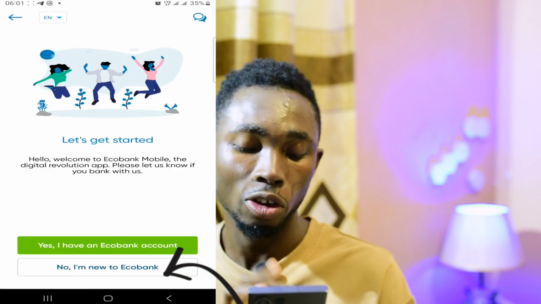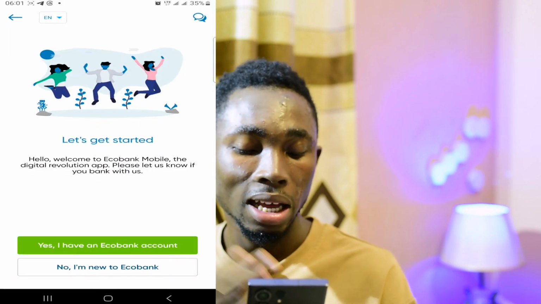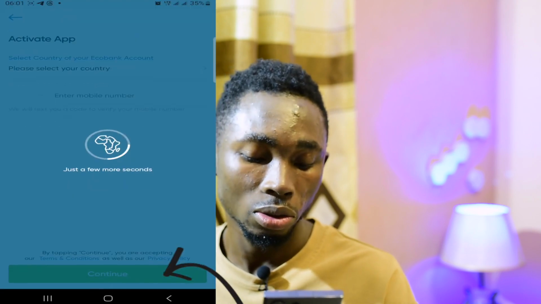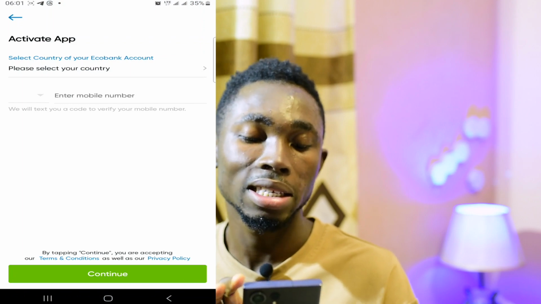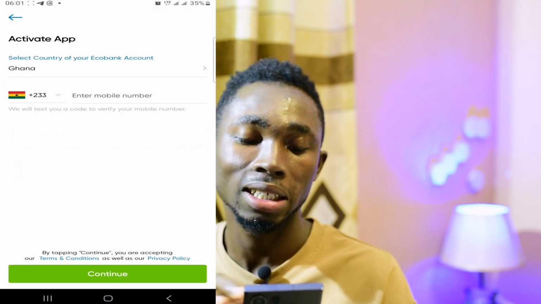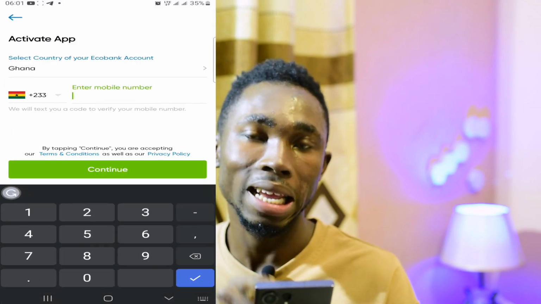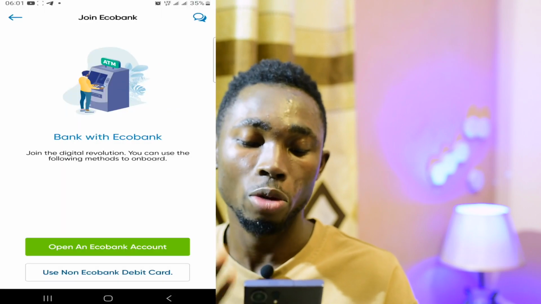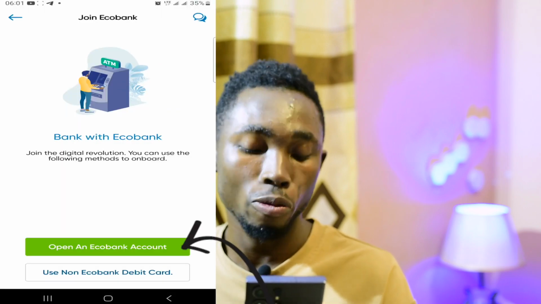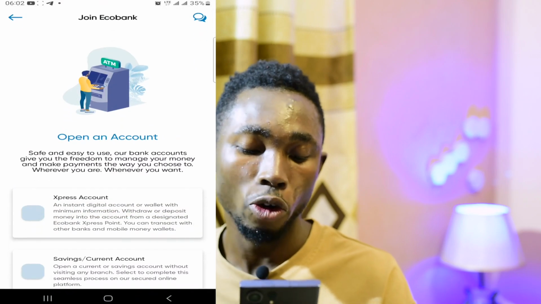Tap get started. It says, yes, I have an Ecobank account, or, no, I am new to Ecobank. Then search Ghana, enter your phone number, and continue. Then open an Ecobank account.